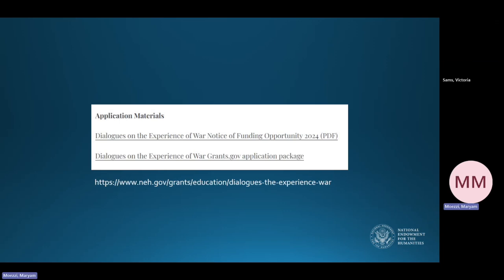This part of the presentation will roughly follow the order of the NOFO. This document is your blueprint for building a strong application, so we encourage you to become very familiar with it. While today's presentation will not cover every detail contained in the NOFO, we will give a general overview, highlight some of the most important parts, and clarify some points of common confusion.